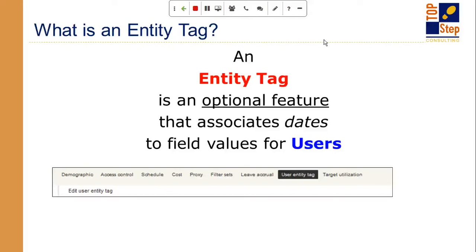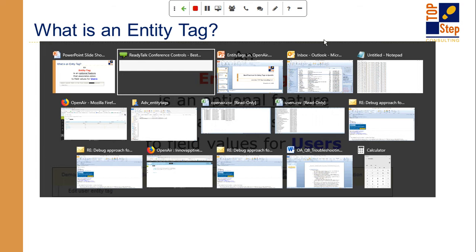What is an entity tag? If you're not familiar with this feature, it is an optional feature, and it is found under something called Optional Features in OpenAir. Let me just show you where that is really quick in the system.